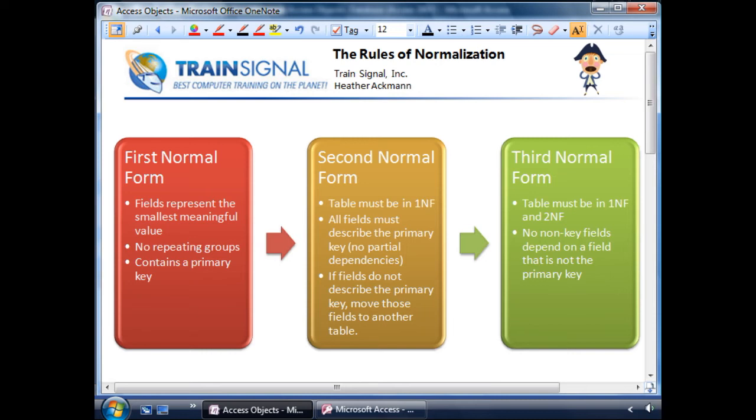In order to be classified as following the second normal form, first a table must be classified as being first normal form. It has to follow all of those previous steps in order to begin to talk about building it into second normal form. Also, in addition to the rules for the first normal form, all fields must describe the primary key, where you don't have any partial dependencies. If you find that you have fields that do not describe the primary key, the first step into fixing that is to move those other fields to another table.